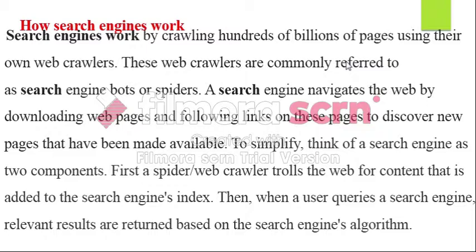How search engine works. Search engine works by crawling hundreds of billions of pages using their own web crawlers. These web crawlers are commonly referred to as search engine bots or spiders. A search engine navigates the web by downloading web pages and following links on these pages to discover new pages that have been made available.